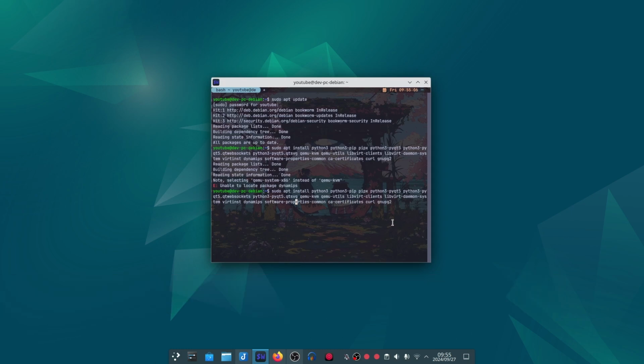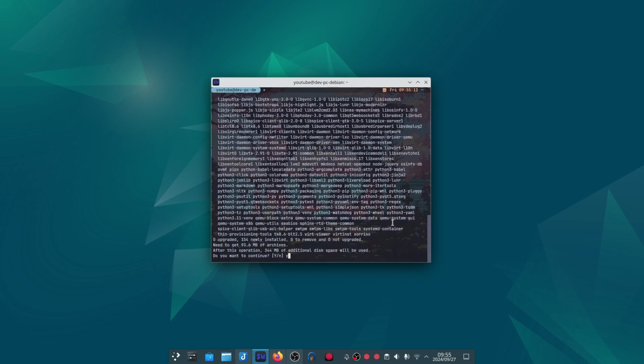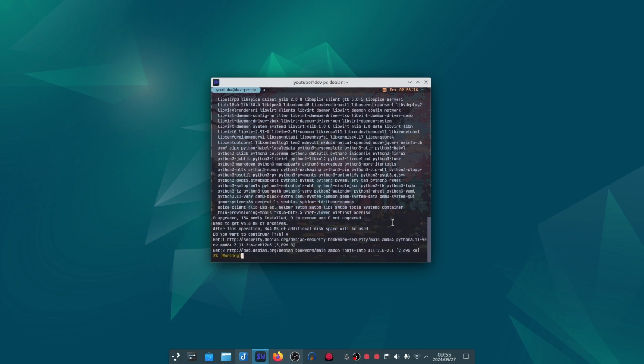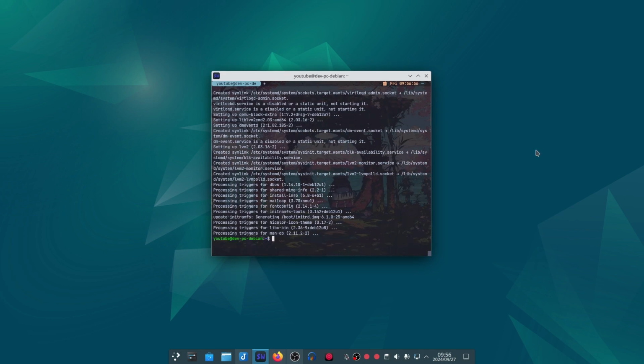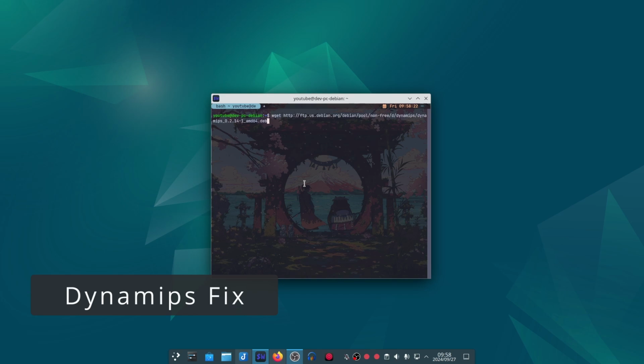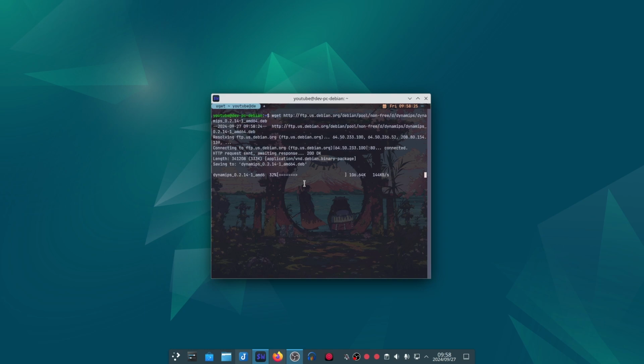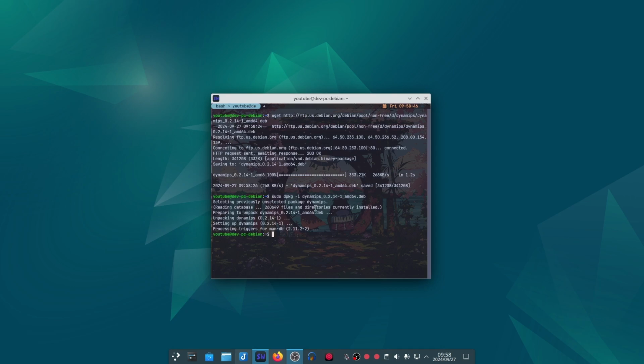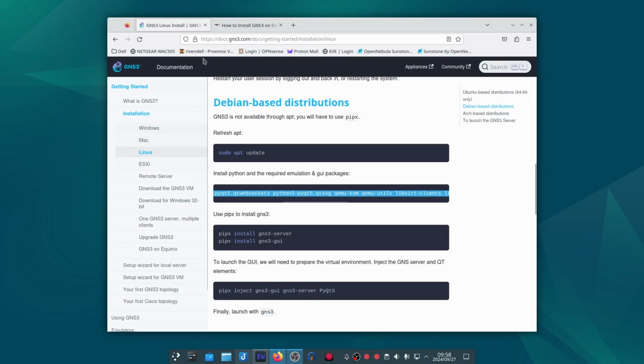Now this will install all the dependencies. We'll go back and fix that specific library next. Please note that this does take a very long time. Okay, next, to fix that error, we just use wget to download the package for Dynamips. I'll leave this in the description, and once we have downloaded that package we can install it manually. Now the next step is to install the server.